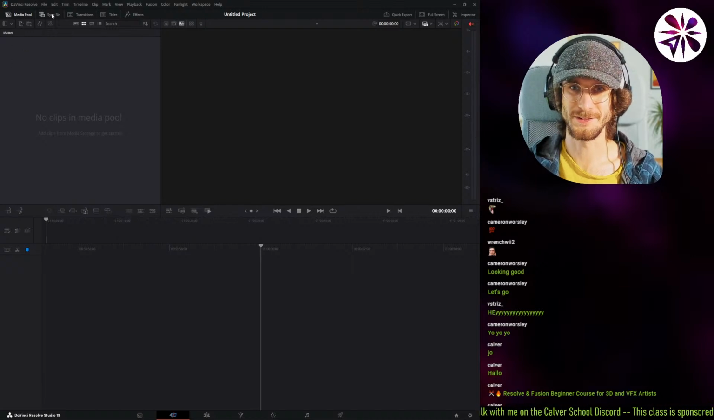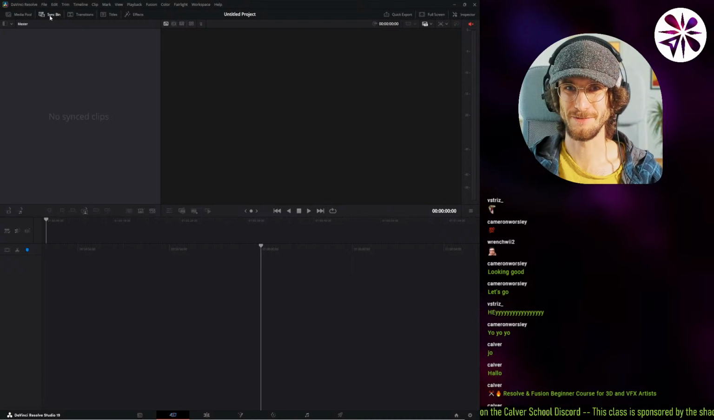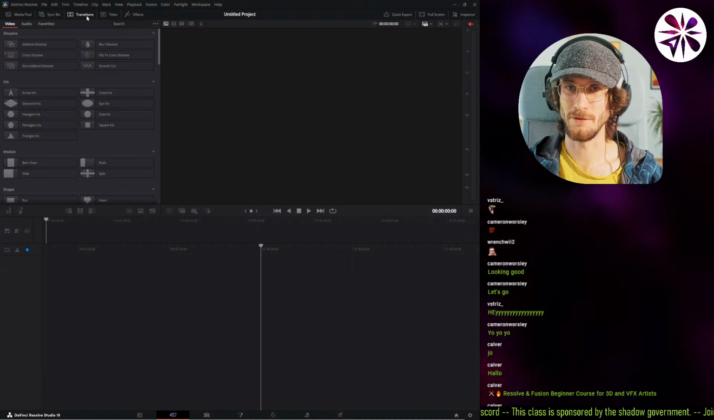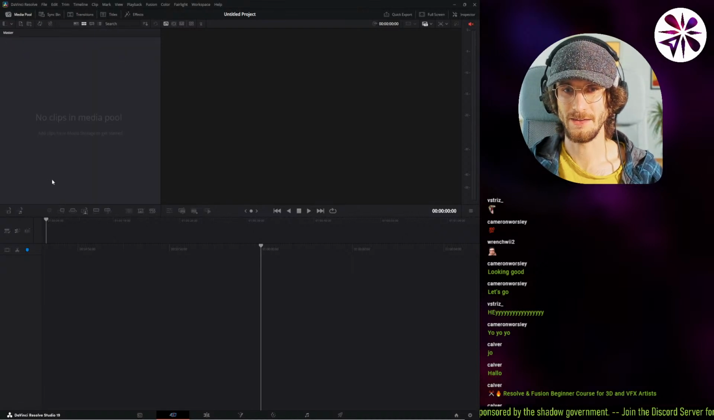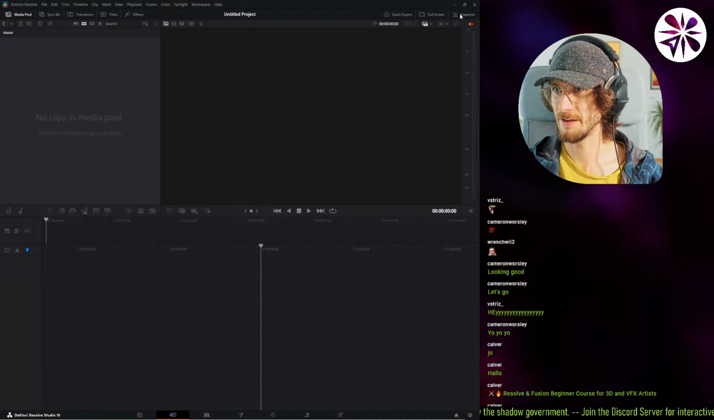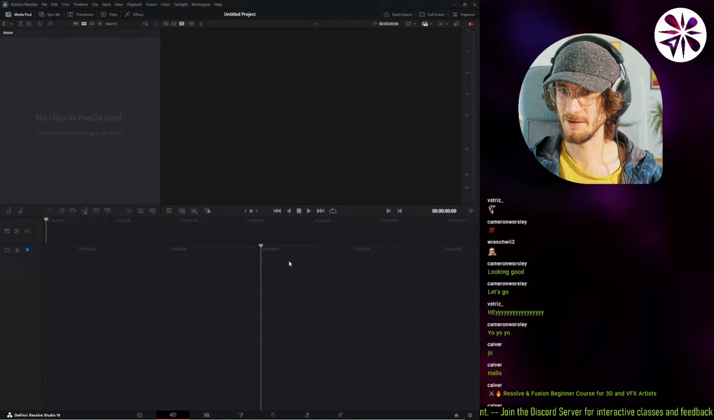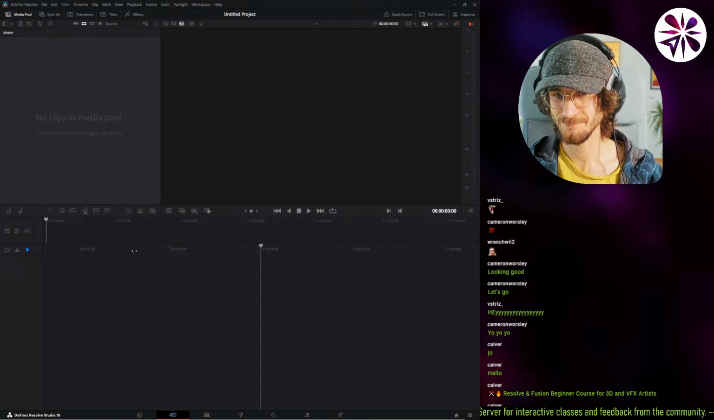Oh, you can't close it, but I guess you can switch it for the sync bin. So I can switch the media pool to the sync bin. I can switch it to the transitions, the titles, or the effects. At the top right here, I can enable the inspector. I can open quick export. So basically these buttons up here usually change how the interface looks.